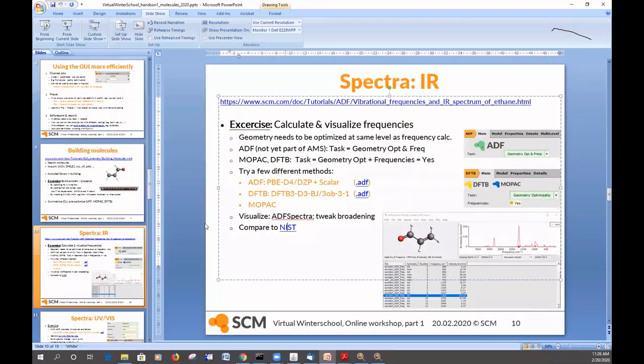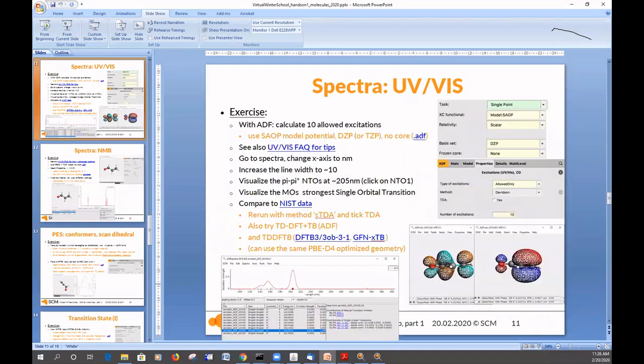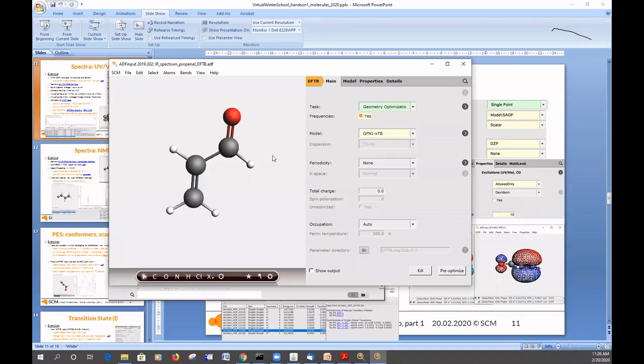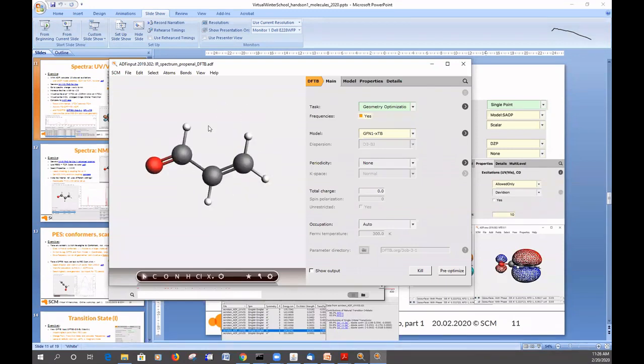All right, so let's move on to optical spectra. And let me grab one of the input windows here. So let's start with DFTB. We've already optimized our molecule here. And now we want to calculate the UV-Vis spectrum. So we don't need to re-optimize the molecule. We want to switch from geometry optimization to single point.